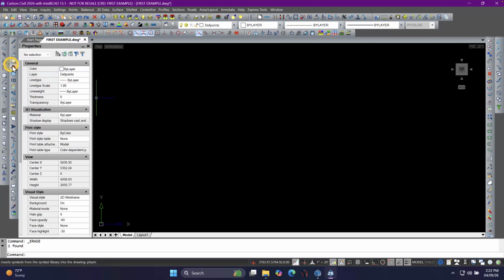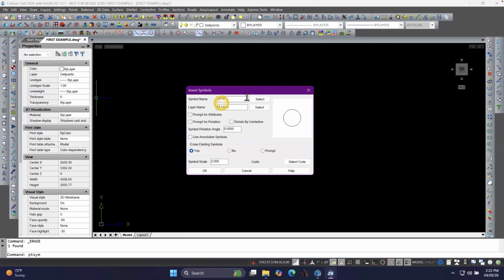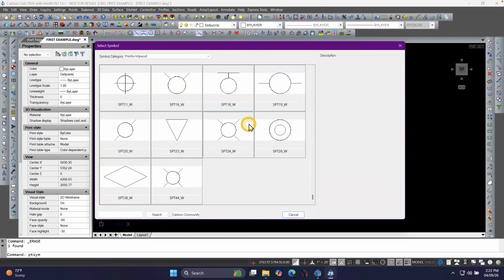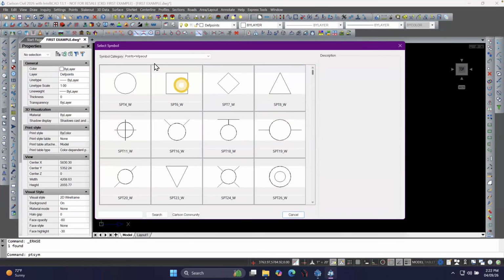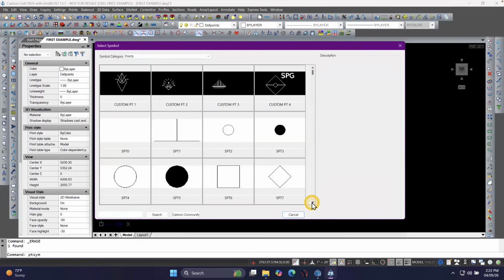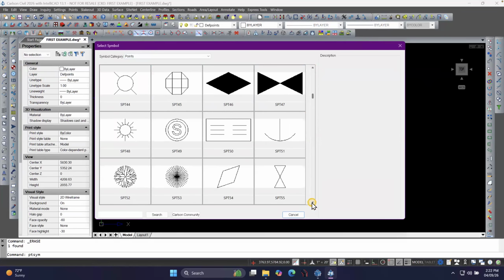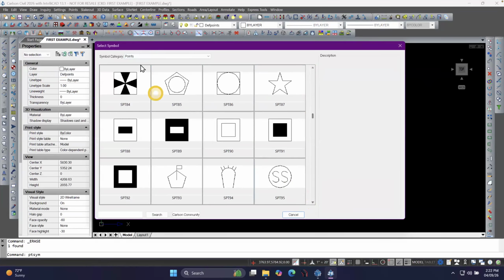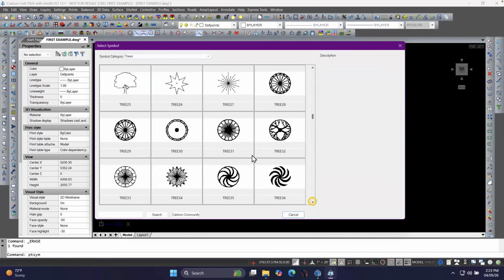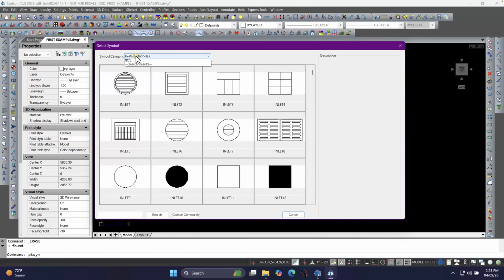You've got here where you can draw individual symbols. You choose that and you can set a particular symbol. You can select from a group of these points, standard points, all kinds of different symbols. There are different categories here. You can have trees, and you can see there's just all kinds of different trees, inlets and manholes. You get the idea.